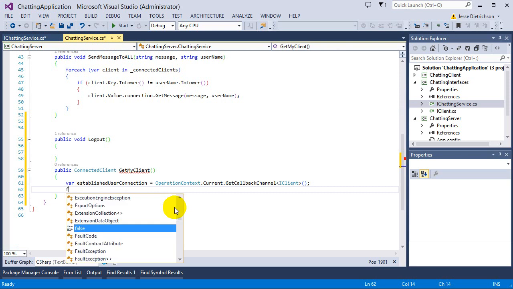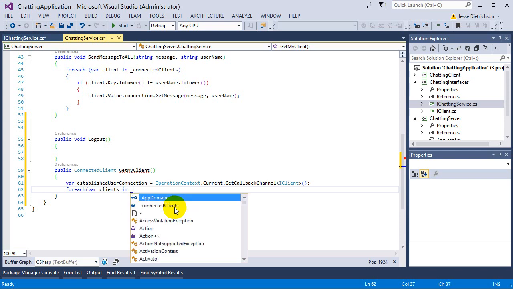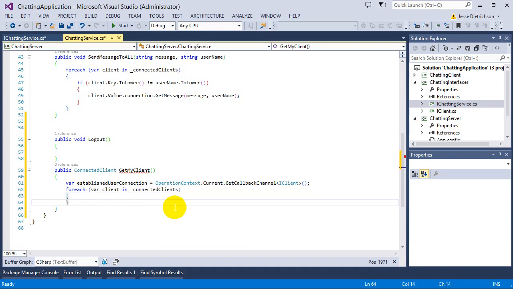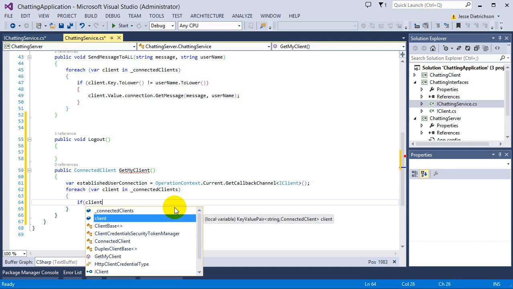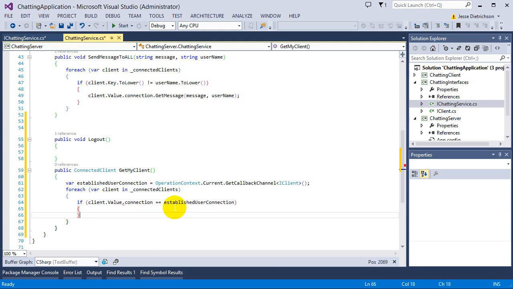So I want to say for each var client in connected clients. So that's all my clients. I'm going to say if the client dot value, because it's a dictionary, if his connection is equal to established user connection, that means this person is the person who called it.